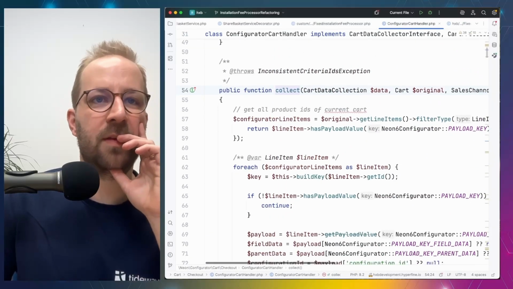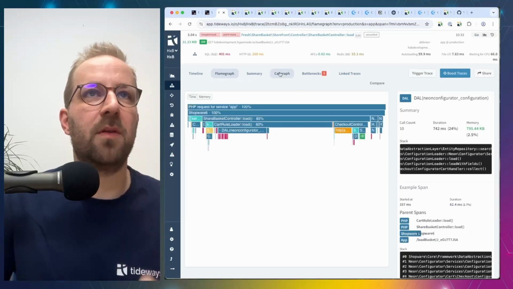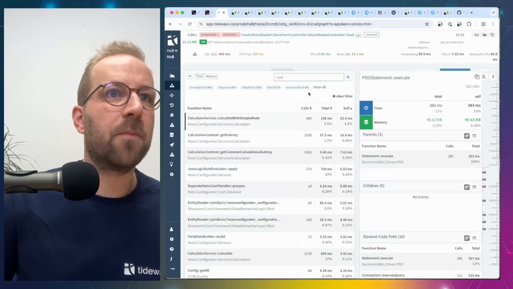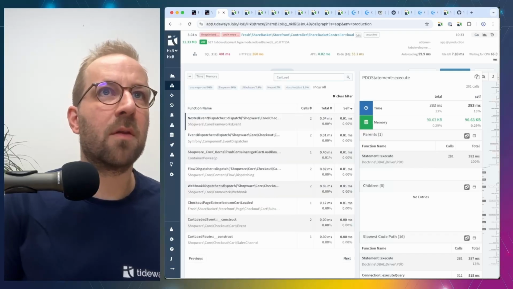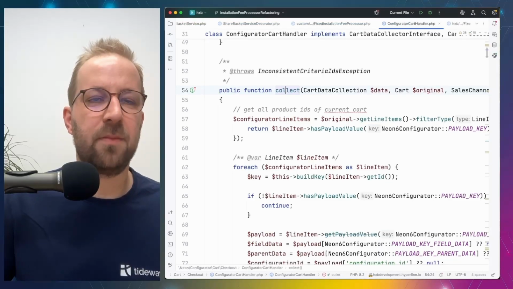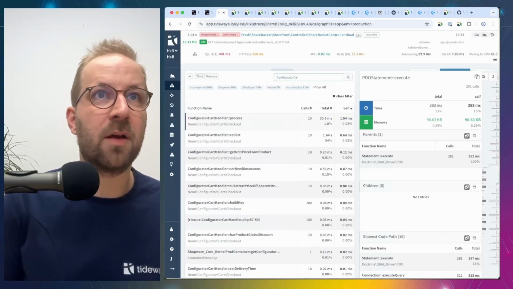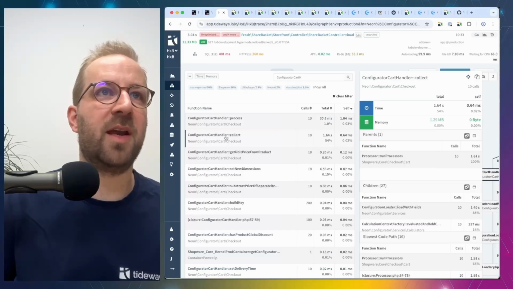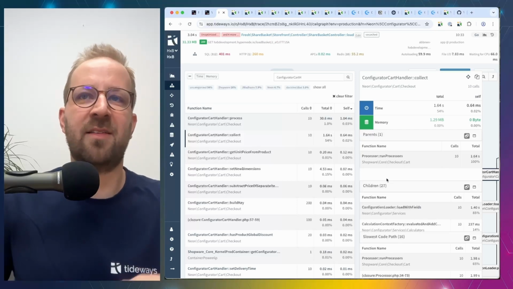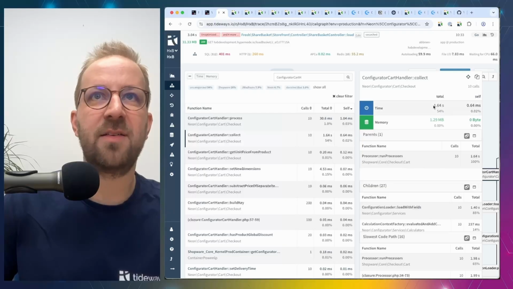So collect, then let's see back in the call graph. What was the name? Configurator card handler. Configurator card handler, yes. So we have process and we have collect. Collect takes 1.6 seconds, so that's over half of the request. So this is the next step where we can optimize. Configuration loader load with fields. The configuration card handler collect method is called 10 times, and then it calls configuration loader load with fields 10 times for 1.4 seconds.